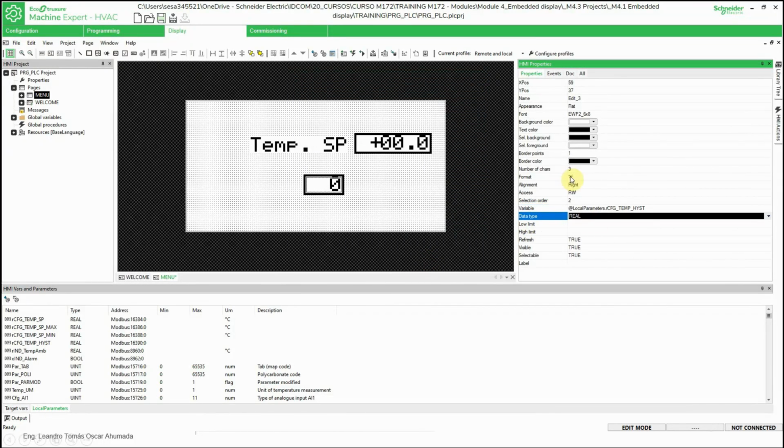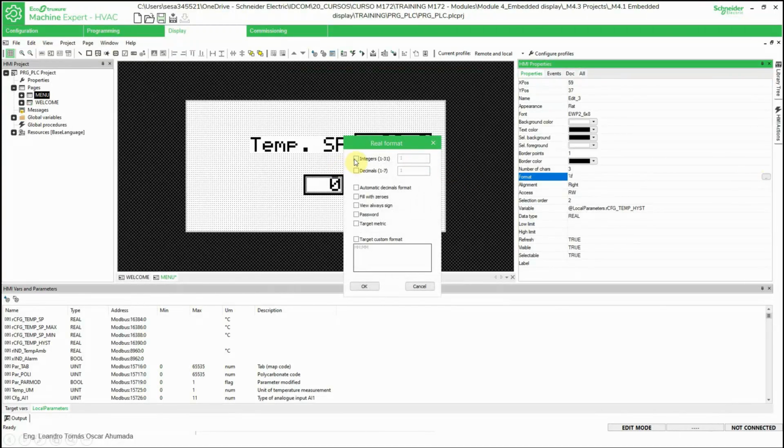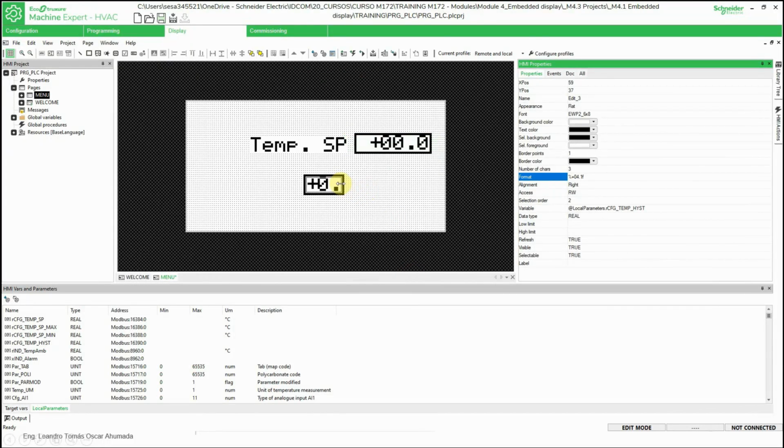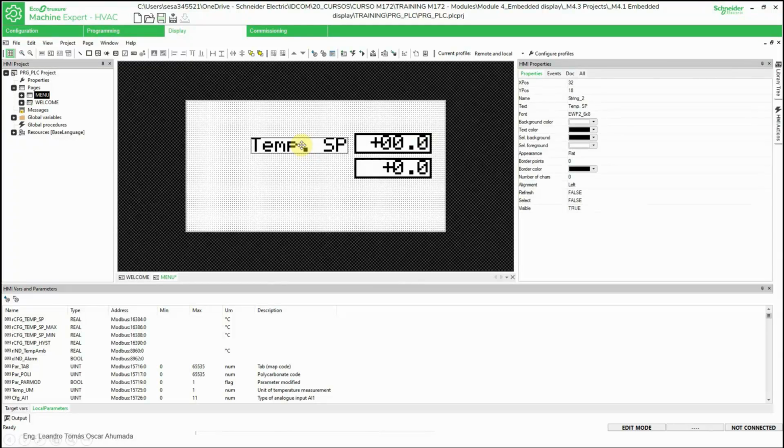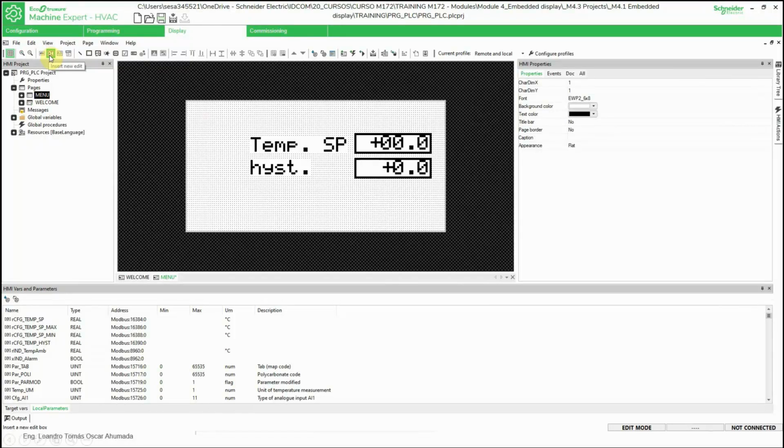Okay, if we go again, fill with 0, test, there we go. We can modify it like this. I'm gonna copy this and modify hysteresis. Good, so we have two ways. By drag and drop for this menu, okay, for this bar, or just the empty one from this insert new object.